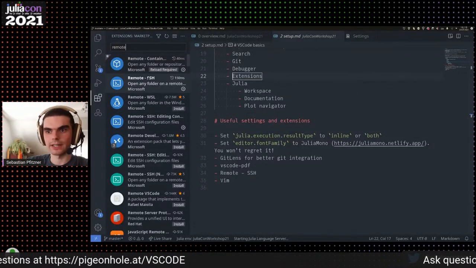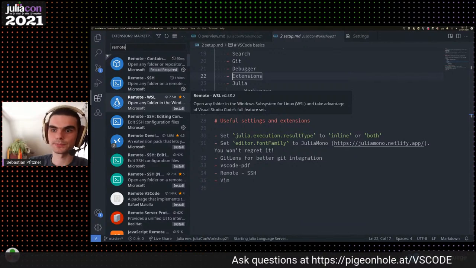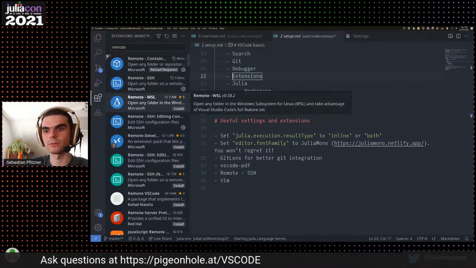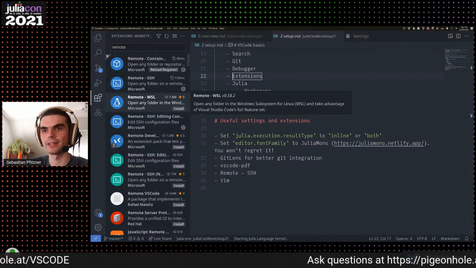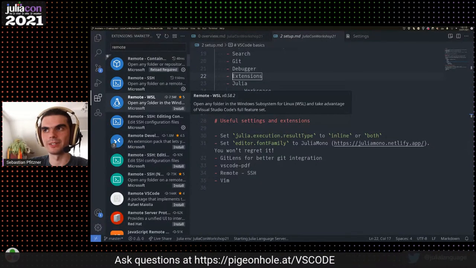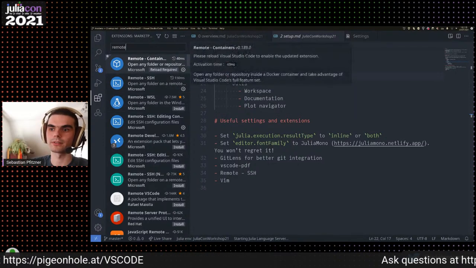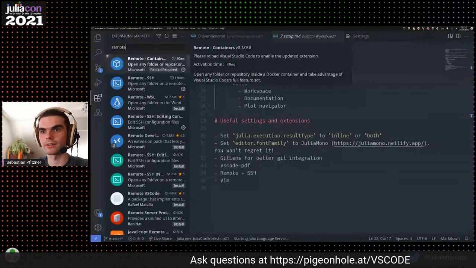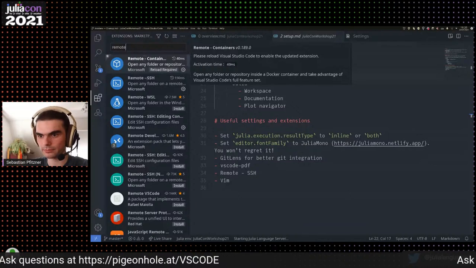You can connect via SSH to remote servers. You can use the Windows Subsystem for Linux if you're running Windows. And this will basically give you a very Linux-like development environment inside of Windows. So in theory, you wouldn't have to interact with any Windows terminals or file systems at all in that case. You can also use this Remote Containers extension, which allows you to just develop inside of a Docker container, for example.